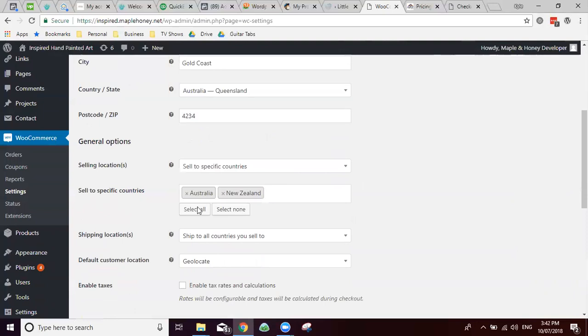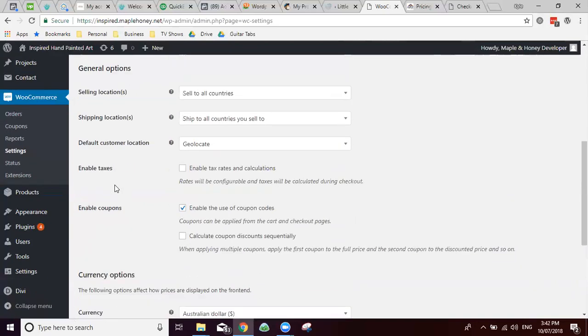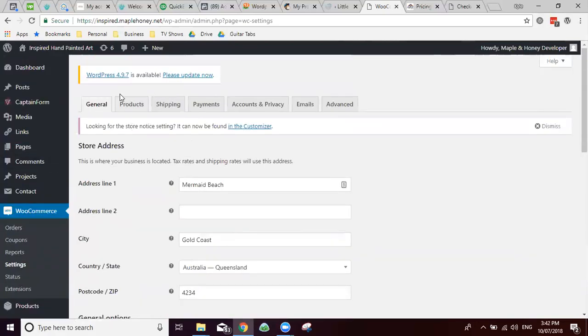Did you want actually to sell to any specific countries? Yeah, we can sell it anywhere. Okay, cool. So I'll just select none, change this back to sell to all countries. Yeah, thanks. That's fine. In fact, I don't even need to save anything, I realized.